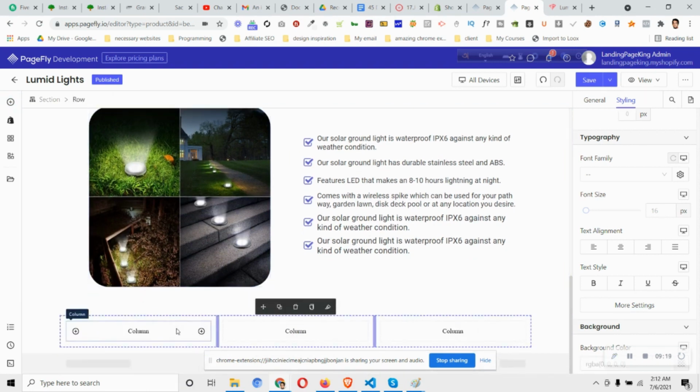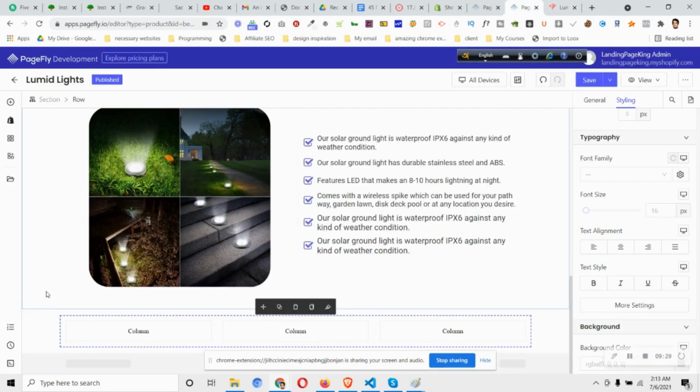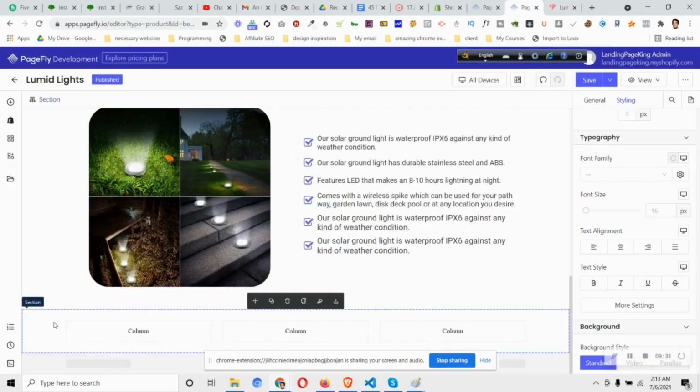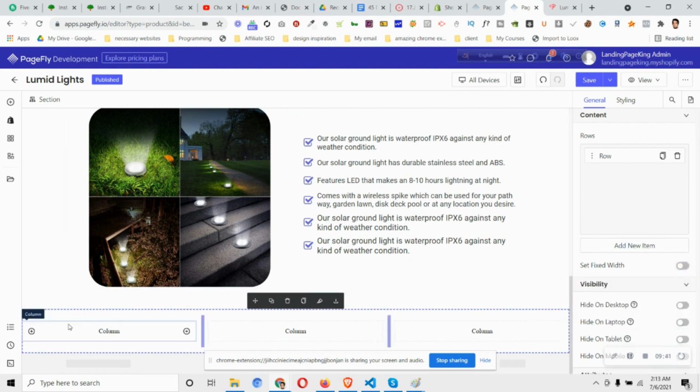Now you can see there is three columns, but as we see that the images is taking from the left side to the right side, what I will have to do, I will have to select this section and go to the general, and I'll have to uncheck this fixed width area. So I'll uncheck this. Now you can see that the section taking the full width, so there is no space between the left side and the right side.